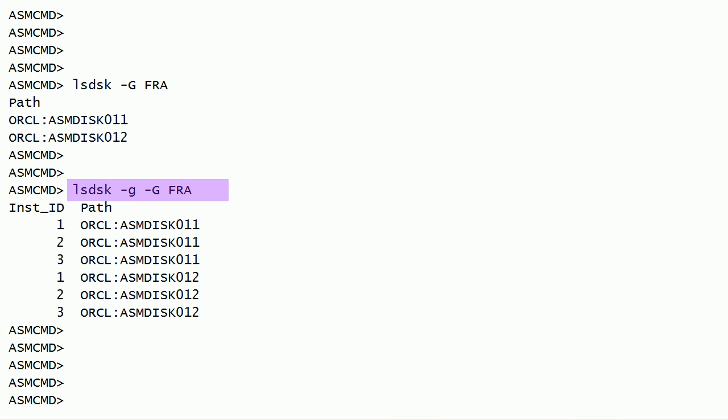-g option can be used to retrieve information globally from all ASM instances in the cluster. This will query global $asm dsget static view. As you can see here, these ASM disks are mounted in 3 ASM instances.